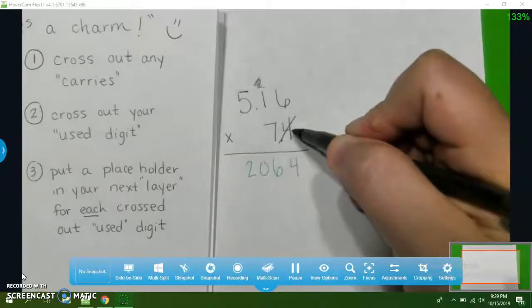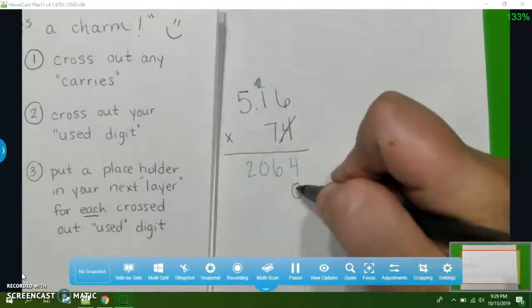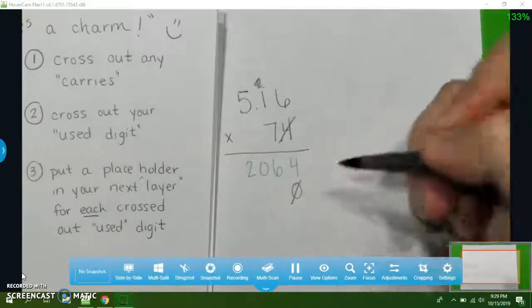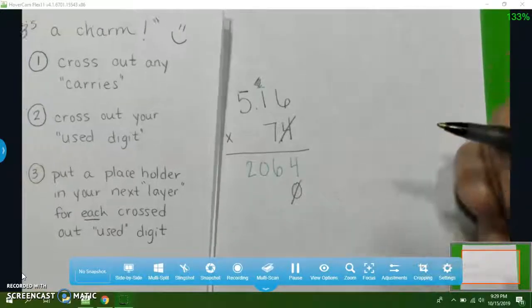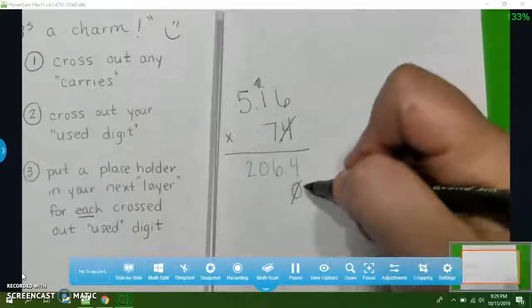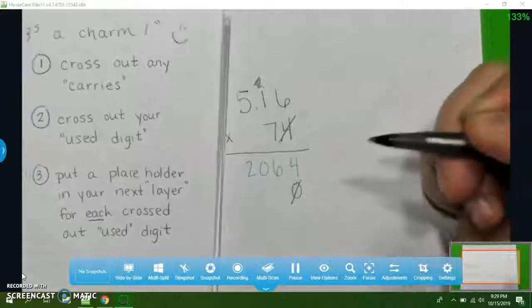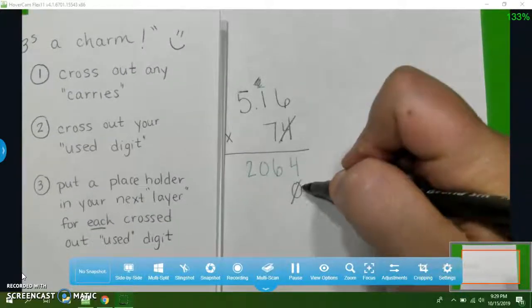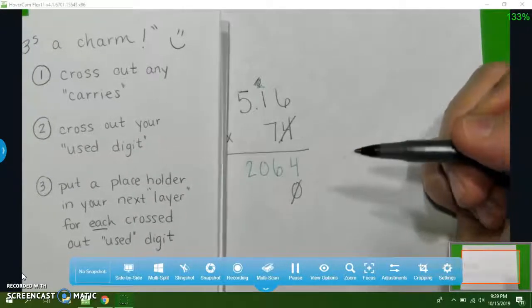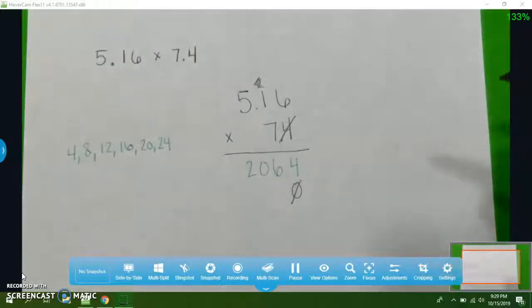So when I look up here, I can see I have 1 digit crossed out. I'm going to put 1 placeholder here. You need to slash your 0 to be able to be sure that that's a placeholder. If you don't slash it, some of you like to use a smiley face to hold your place. That is fine too, but you need to do something to differentiate your placeholder from the rest of the problem. Alright, so now we're ready to do our next layer.